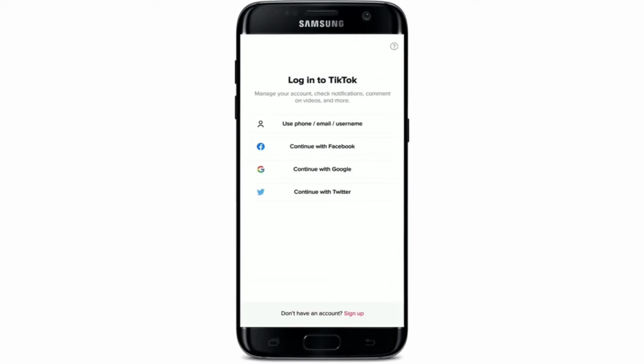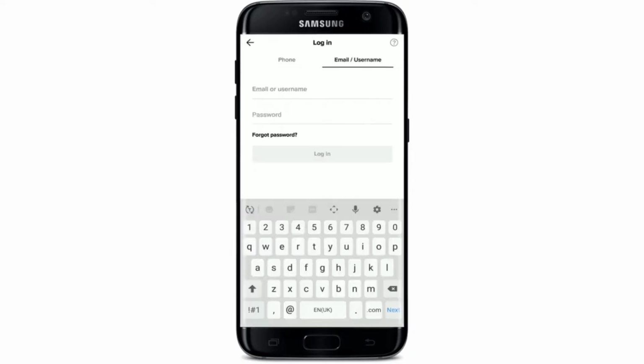While logging into your TikTok, you can use one of these options. Since I have signed up using the phone or email option, let me tap on the first option. If you've signed up using your Facebook, you can tap on Continue with Facebook. Similarly, you can also log in using your Google account or your Twitter account. But remember that you'll need to use the same option that you used while signing up. Let me tap on the first option since I have signed up using my email or username option.